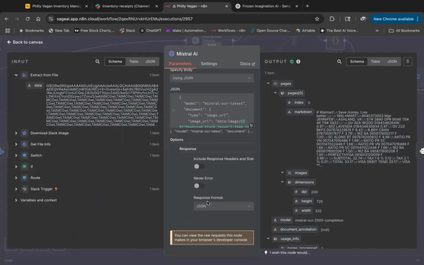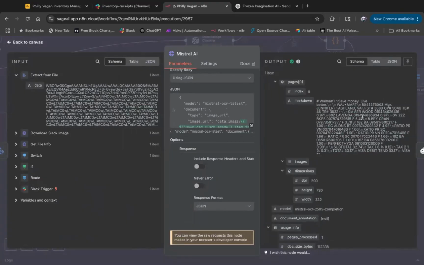And then once that's processed, I turn the response format into JSON. You can turn it into other things. You can turn it into the actual image, markdown, or HTML. But I basically got all the information here from the data, and I converted it into text. So everything that was on the receipt is now text, which is right here.